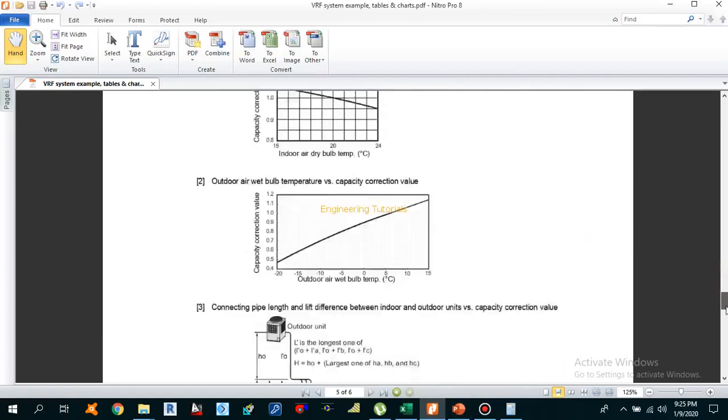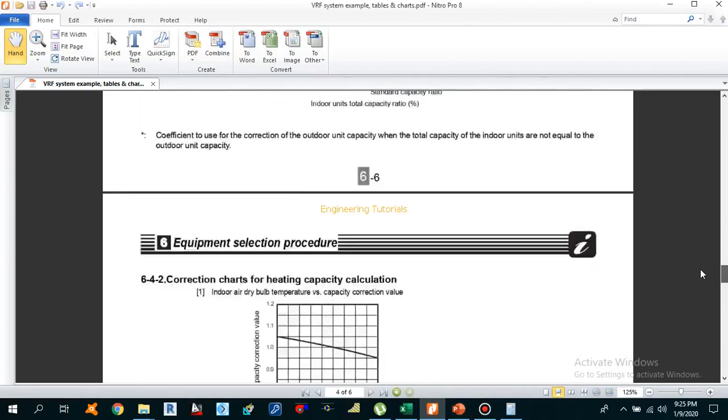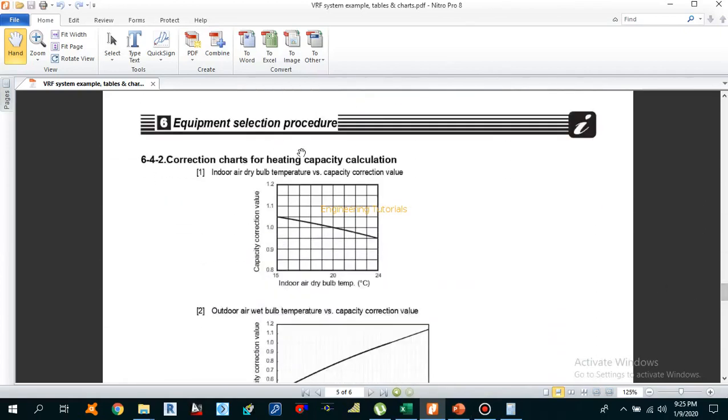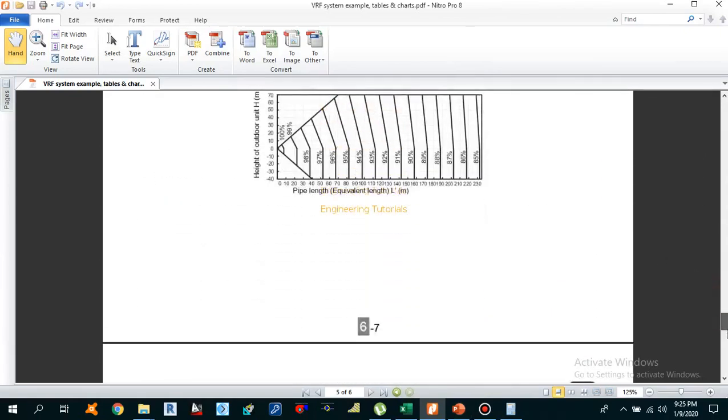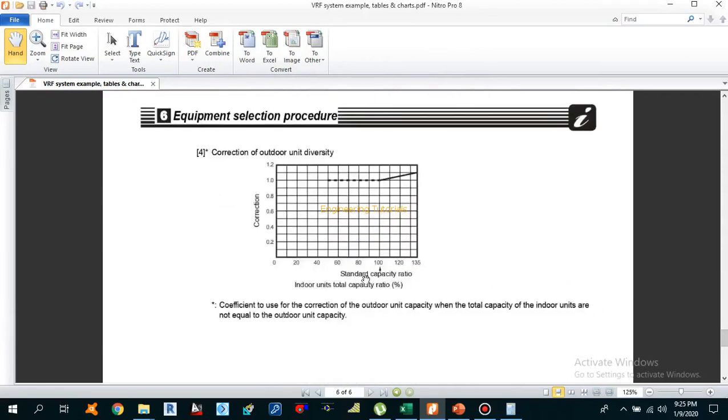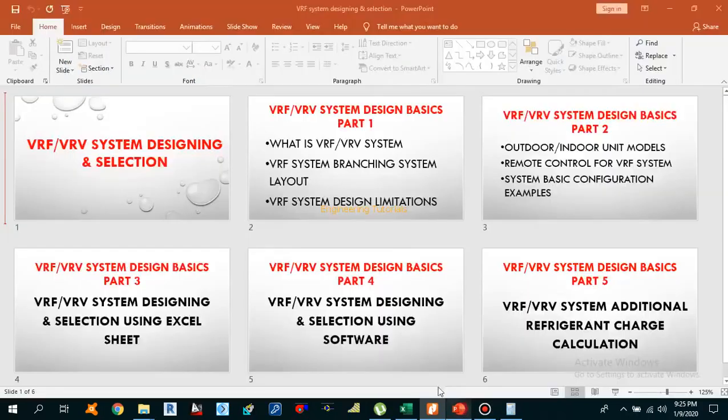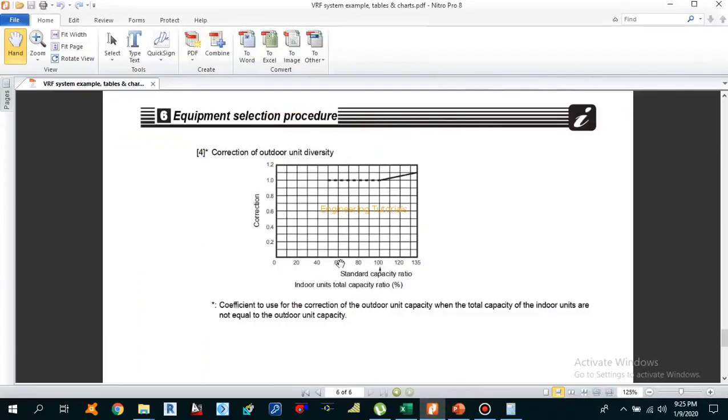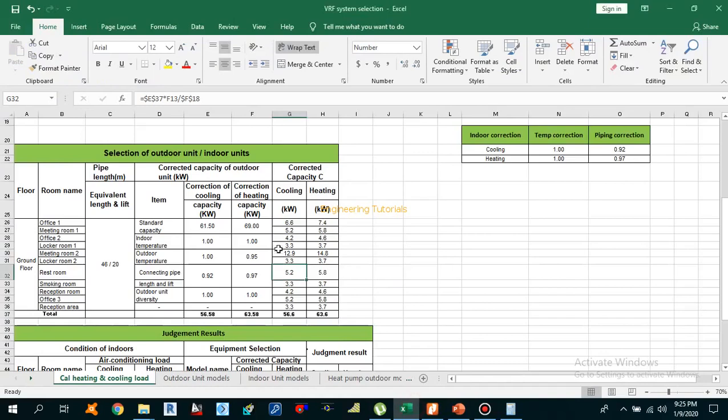And if you go for heating, you can see this is for heating, it will be the same. So standard capacity on the x-axis, the ratio for indoor to outdoor unit is 100%, which we already see in our example. So 100%, go up, again it's 1. So this is how we have used this outdoor unit diversity, 1 for cooling and 1 for heating.